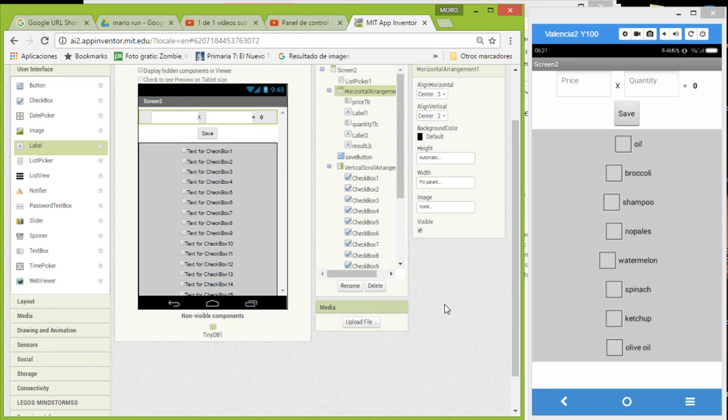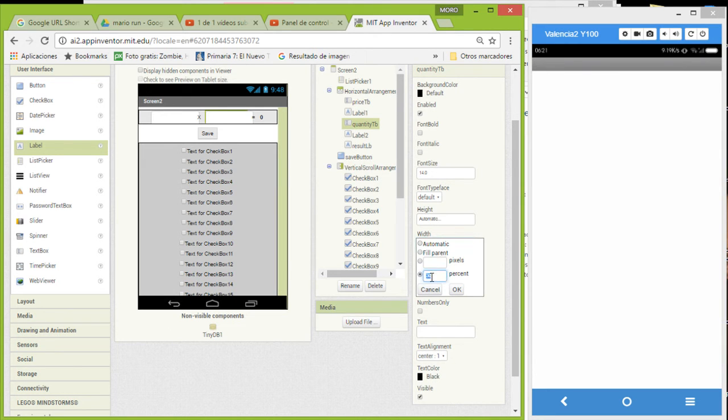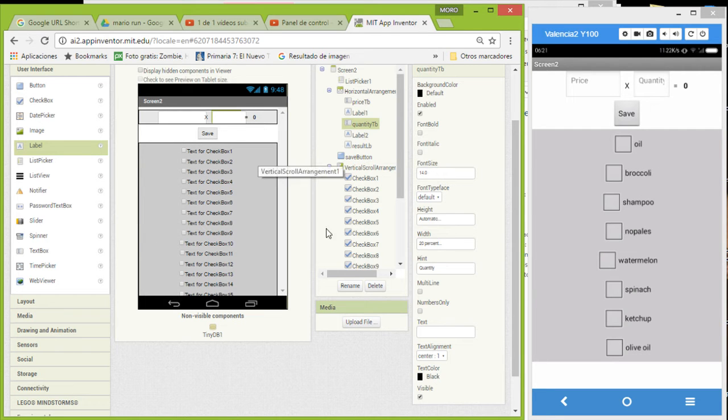Now what's next? For the next thing, when you have quantity, maybe you can reduce the size of this to 20%, because we don't need too much space for quantity, because we just write 1, 2, 3, 10 items. I don't guess that we need more. So let's just check the font.